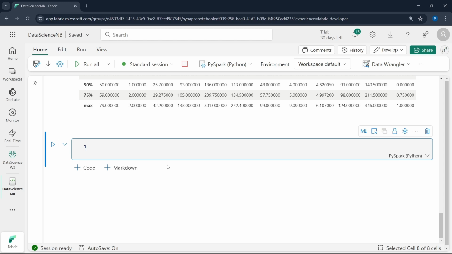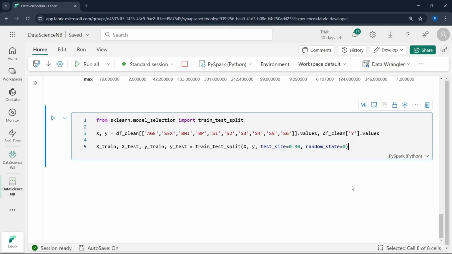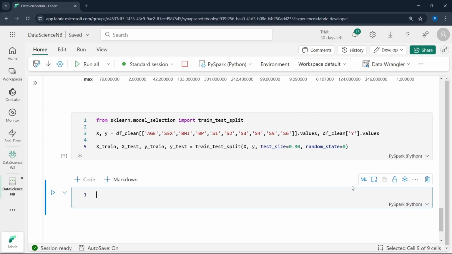Now let's get started with training the regression model. Let me give you the code. This is the code to train our regression model. What this does is split the data into training and test data sets, separate the features from the label y, and give us the prediction. Now let's run this.